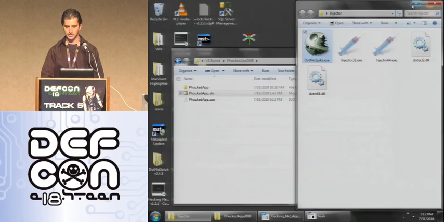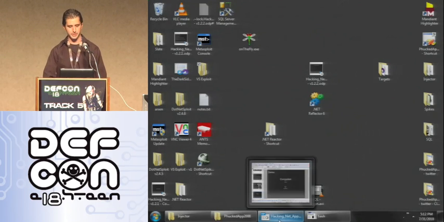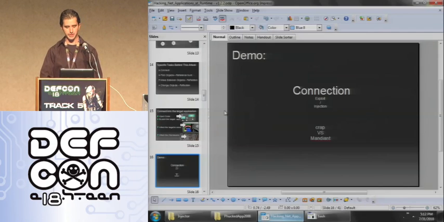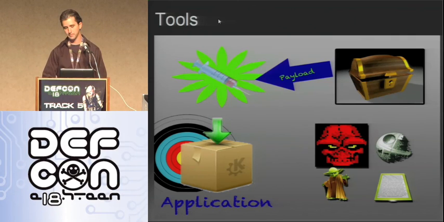So that's the general connection types. There's also infecting the framework, which I'm not going to be demoing, but there's some code base that we're going to be releasing to do that. Like I said, it's pretty strong and pretty effective.